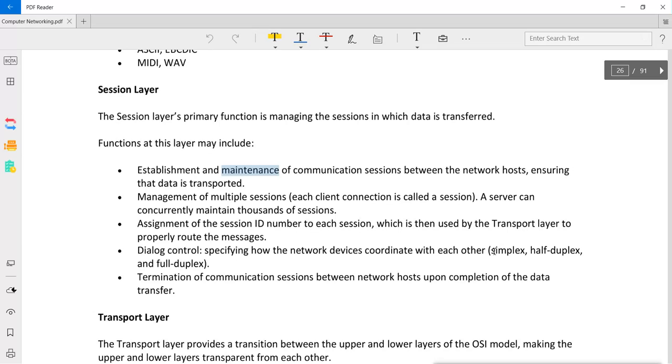Then finally, termination of communication session between network hosts upon completion of the data transfer. That means when you finish your task, you log out, you disconnect the server, that means your session is terminated. And that is also the task of the session layer. That means it establishes the session when you connect. Then as long as you're connected, it maintains the session. And then finally when you disconnect, it terminates the session.